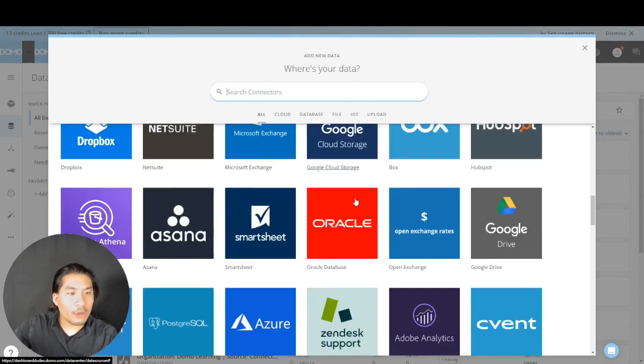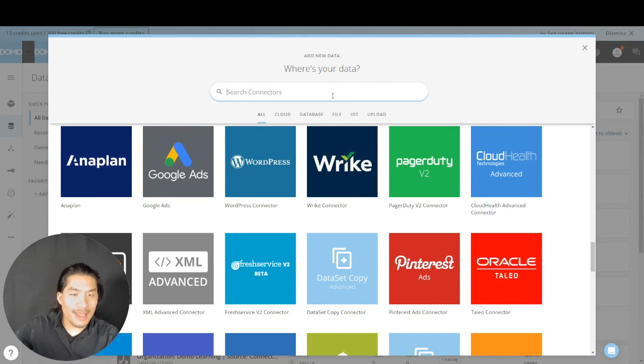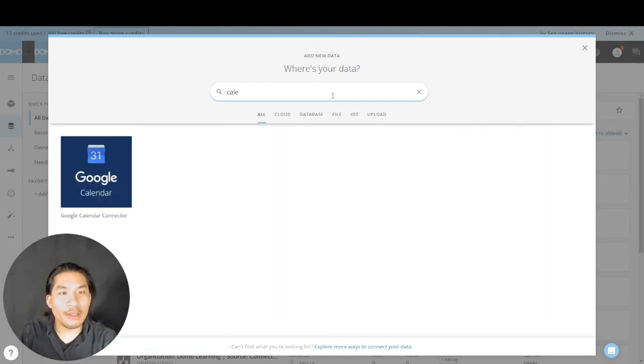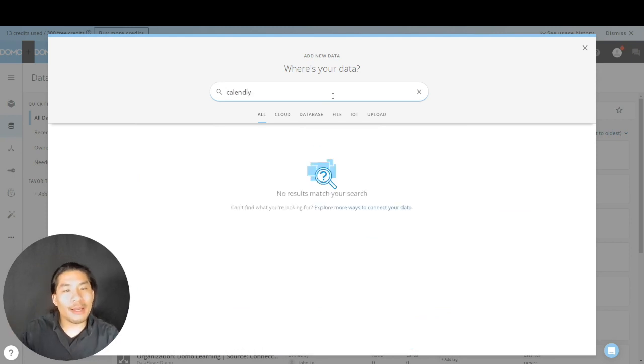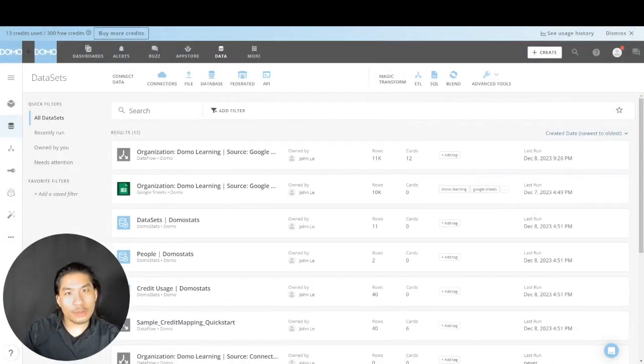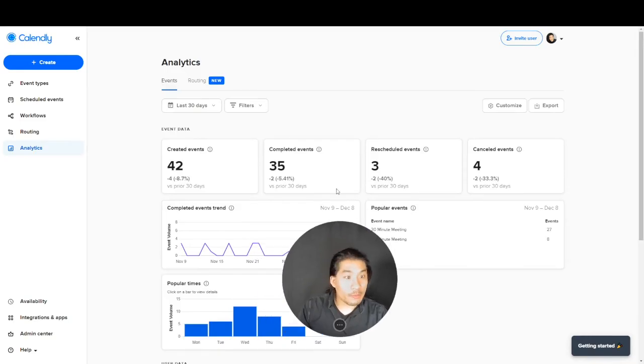And hey, what if we are looking for a connector and it's just not there? Like I'm going to pick on Calendly. Man, I don't see Calendly. And if you don't know what Calendly is, a way to schedule meetings and whatnot, how do I get this data in here? Well, we have a couple ways. So here's Calendly, for example. Here's mine.